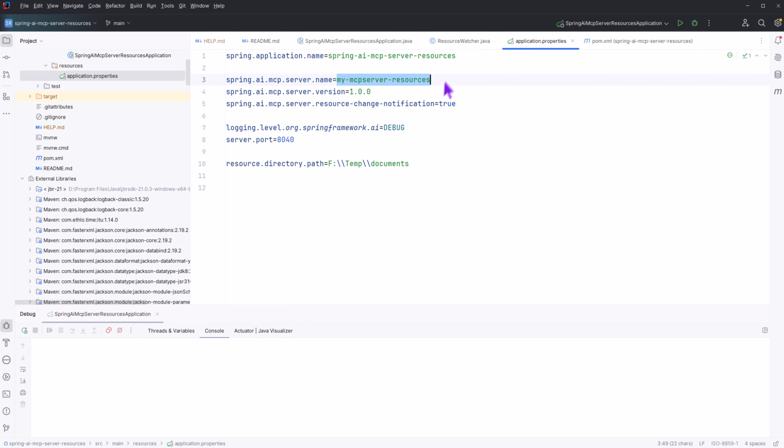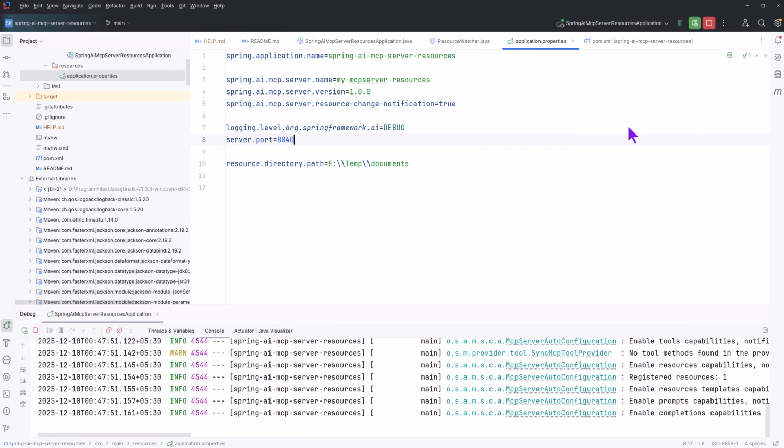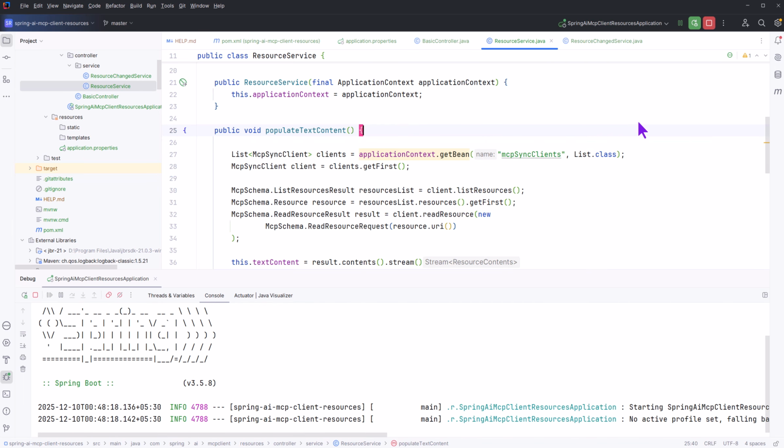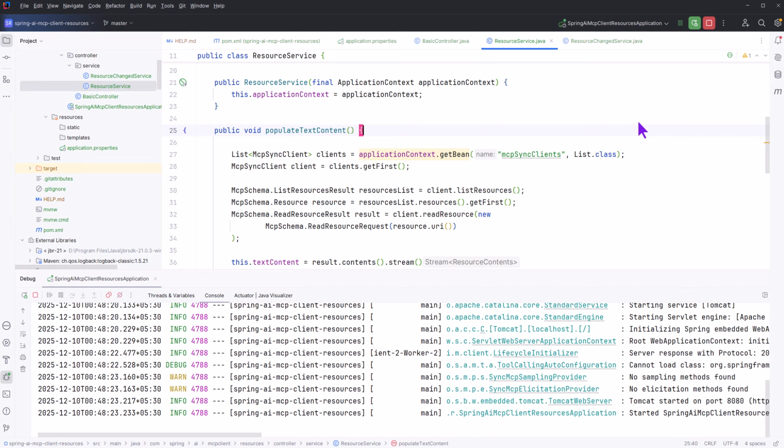So for the demo, I will have to start my MCP server first. Let me quickly start it up. During startup, you will see that I have registered one resource, which is coverletter.txt. After the server is started, I will now start my MCP client. And now my client also should be up and running. Yes. Now let's head to the demo.